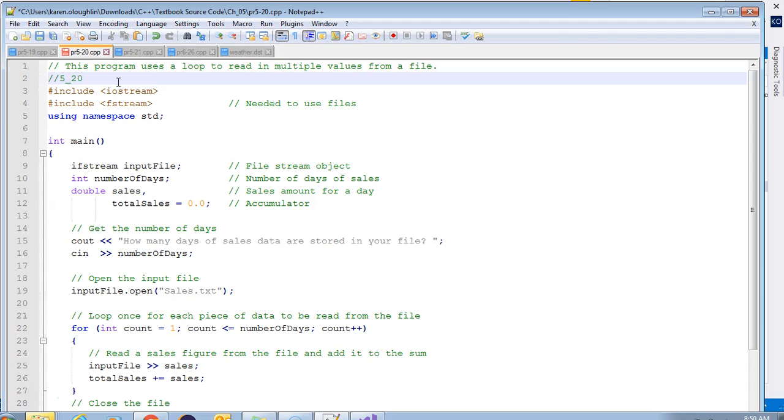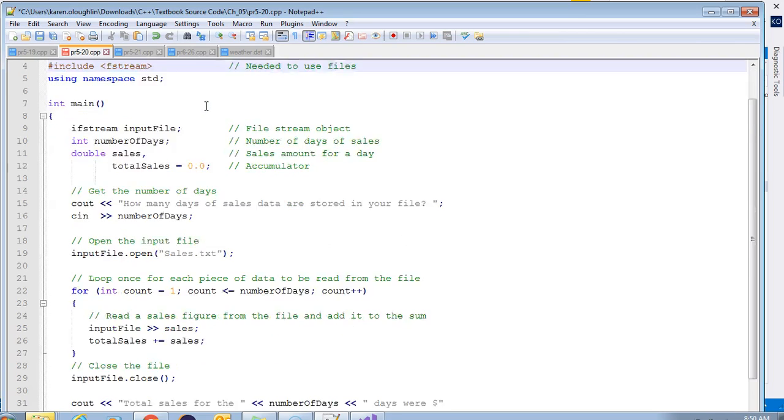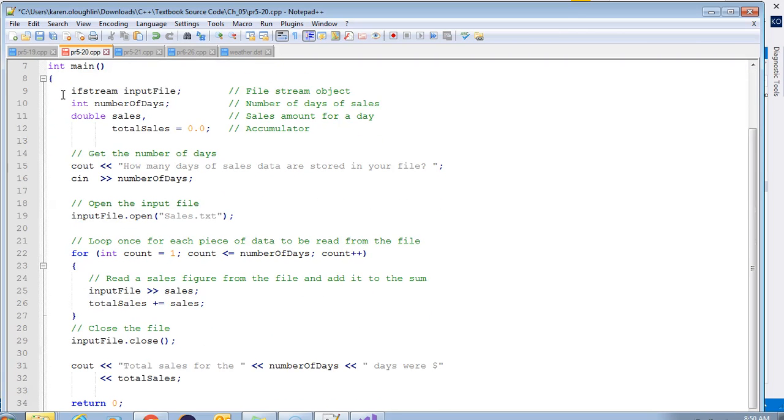This one is program 5-20, and you need the fstream, pound include fstream, in your pound includes in order to get this to run. This one is going to create an ifstream, which is an input file. And it's going to actually process the file that we just created, the sales.txt in the previous example, but instead of writing to the file, it's going to read from the file.